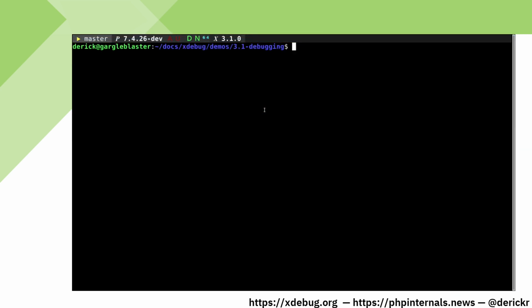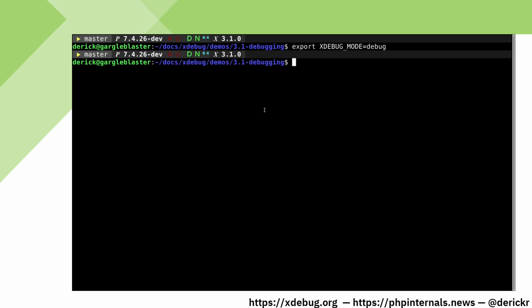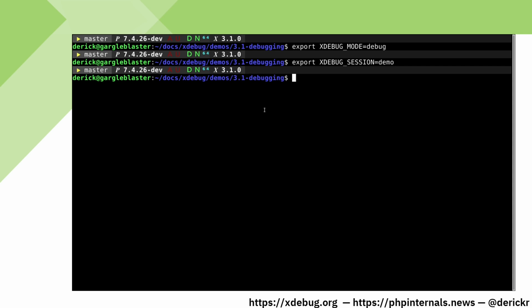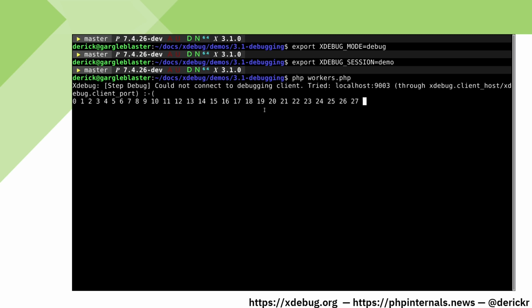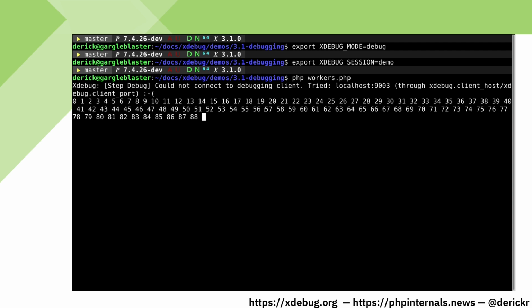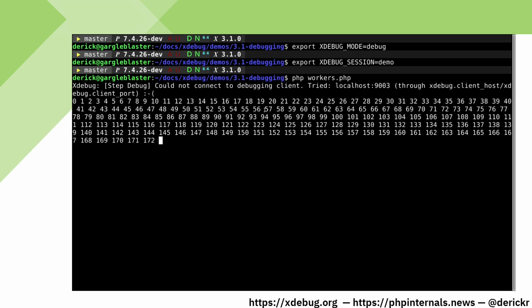Before I run the script, I export the xdebug_mode equals debug and xdebug_session equals demo environment variables. So Xdebug is put in step debug mode and it knows to initiate a debugging session when the script starts. When we run the script, it shows the following output. Because the IDE has not been put in listen mode, there is no debug session.